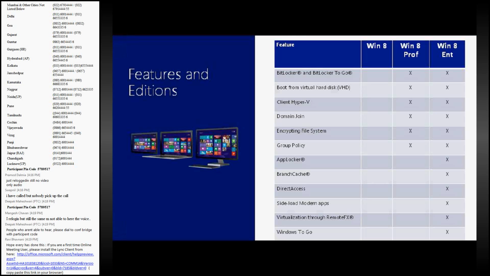Now, this is the comparison of the feature additions. If you see the comparison, BitLocker and BitLocker To Go, with Windows 8 Professional, it's included. Boot from hard disk. Client Hyper-V, one of the most requested features, right? We had Virtual PC that supported only x86 operating systems. Now, with Client Hyper-V, we got great support.